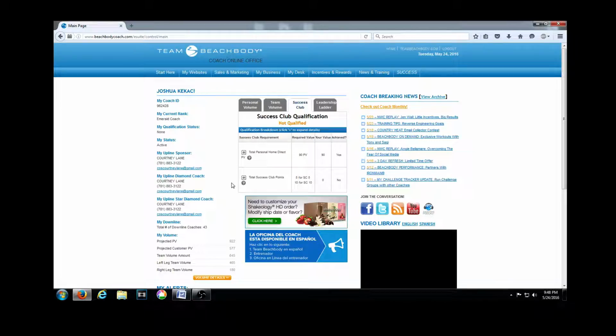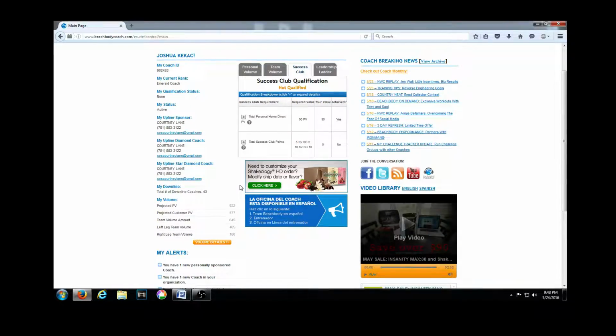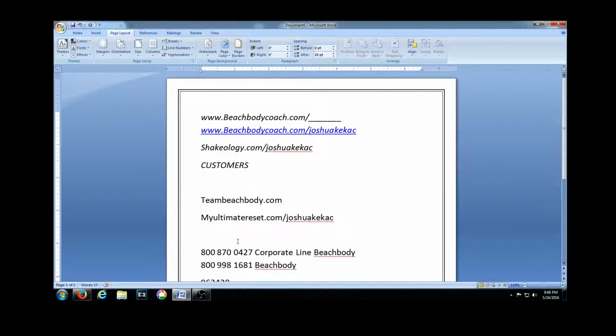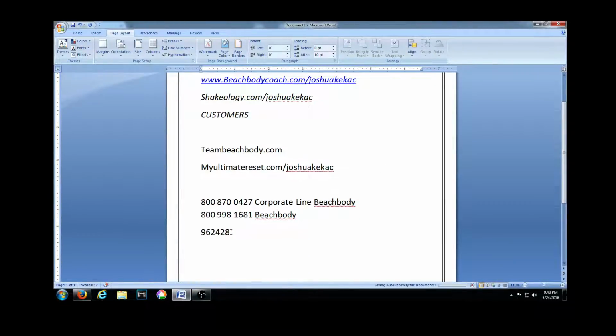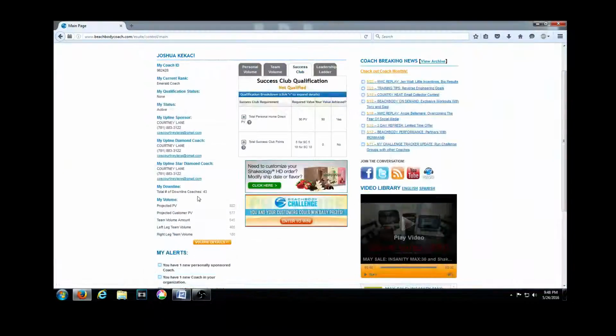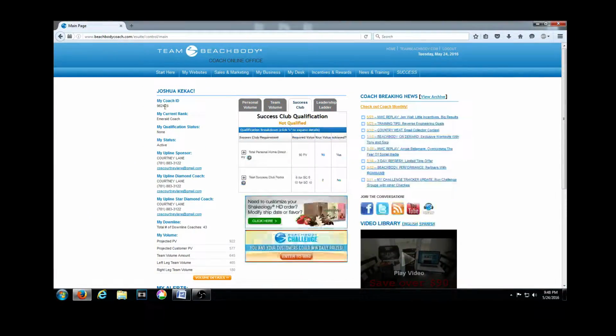You know, the rest of it is pretty self-explanatory. You just have to know where to send your customers and where to have your access point. Again, these are the phone numbers to contact, and you always want to make sure you know your coach ID, which my coach ID is right here. That's how you find out. You just go to your back office, and here it is. I would write it down.